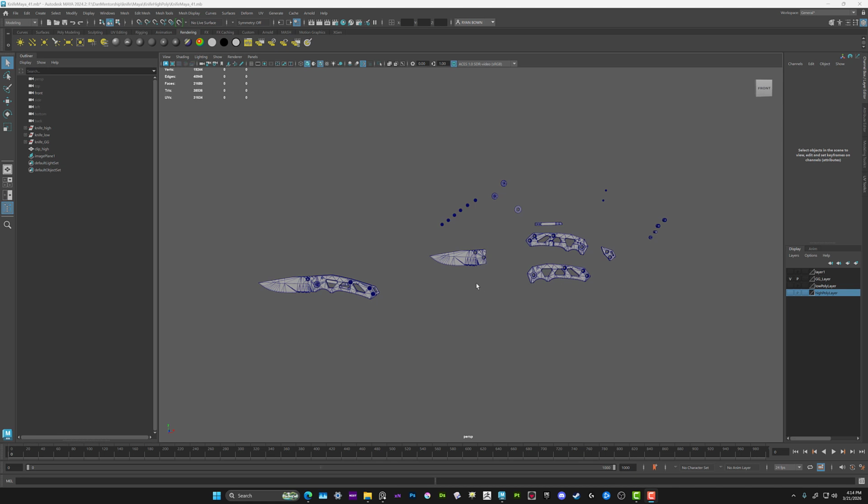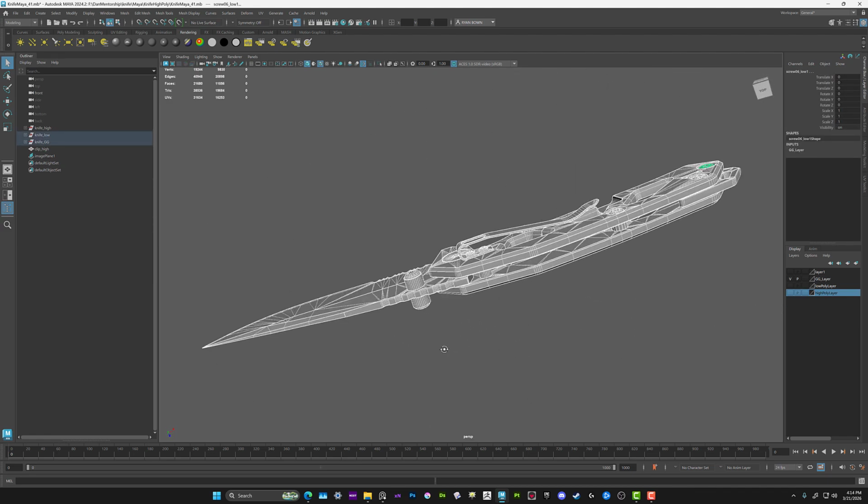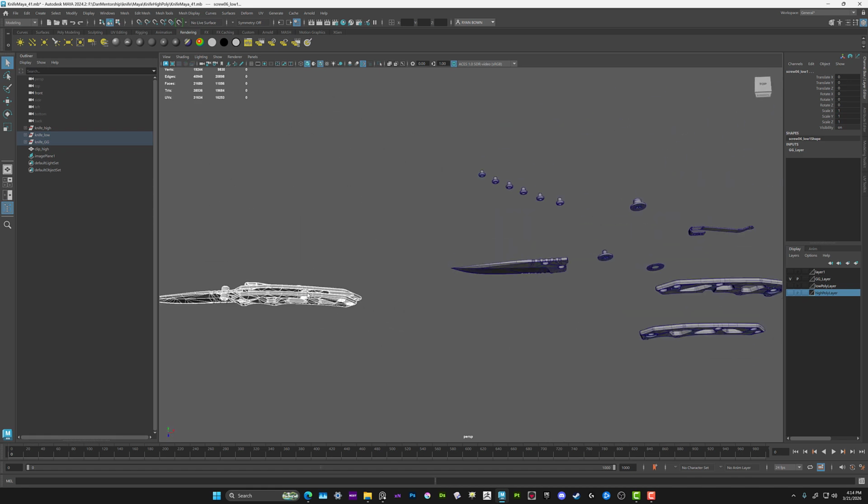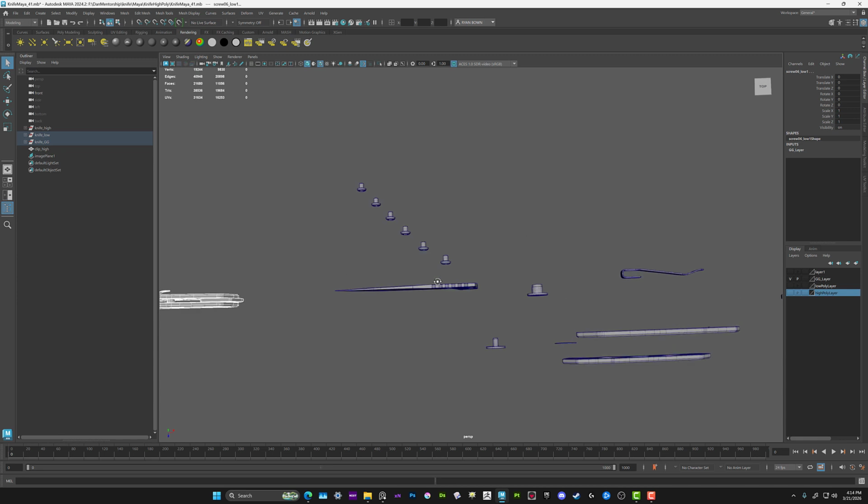In this video, we're going to go over the setup in Painter. First, I'm going to go to Maya. So here is my finished GameRes model, right? And what I'm going to do is duplicate everything and explode it out.